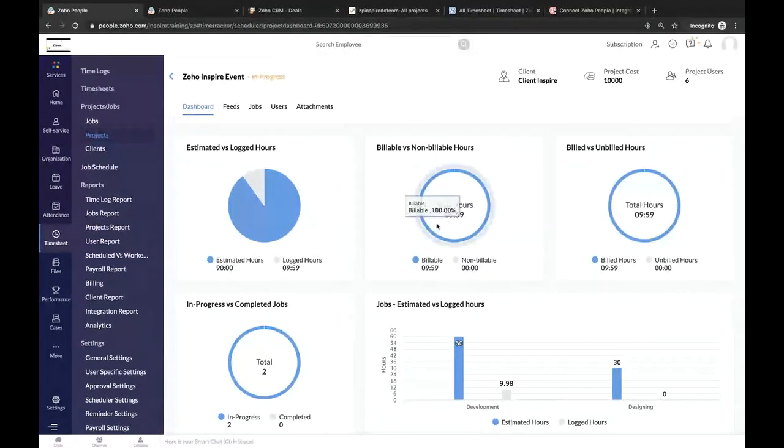So the first three widgets give detailed information about the project status. The first widget gives the estimated hours and logged hours. The second widget gives you the billable and non-billable differentiation. And the third widget will tell you whether that particular timesheet is billed to the client or not billed to the client.